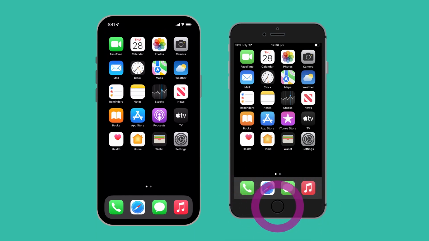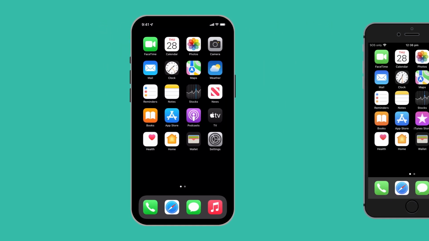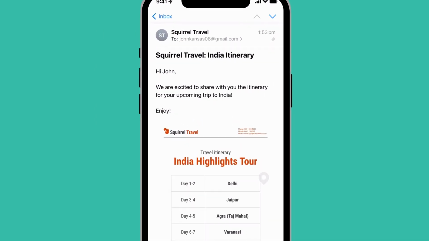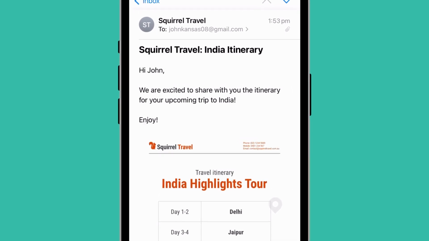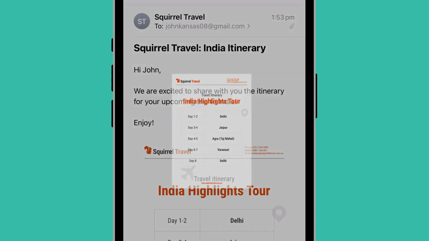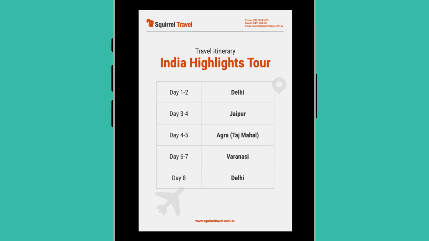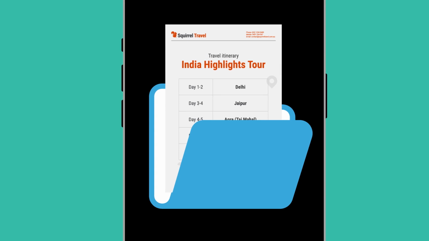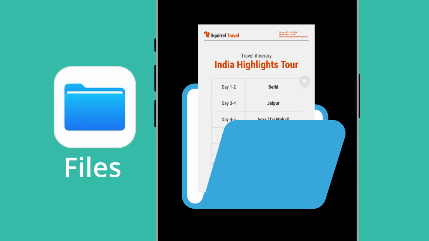If your phone has a physical home button, some of the steps might be slightly different, but you can still follow along. You can use your iPhone to keep important documents and other files close to hand. For instance, if your travel agent emails you a travel itinerary, you can open the file on your iPhone using your email app. But it can be a hassle to have to search your inbox each time you need to find the file. So we'll look at how you can save it to your iPhone and access it later using the Files app.